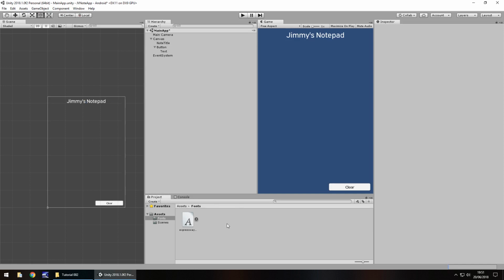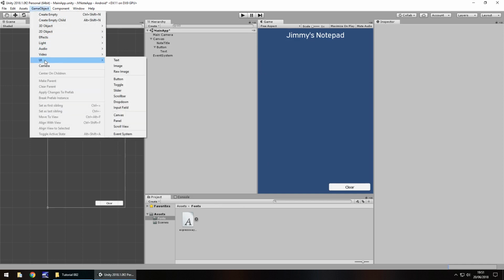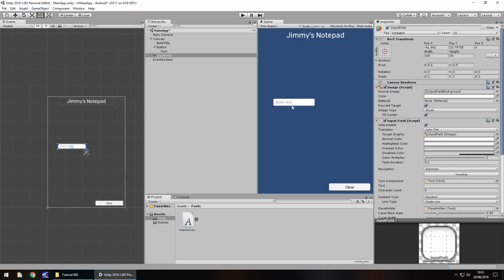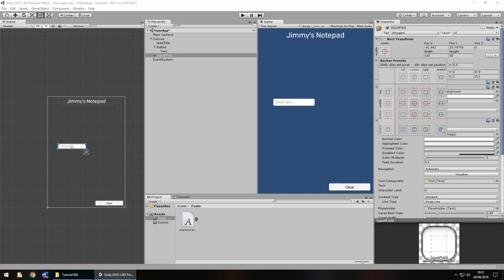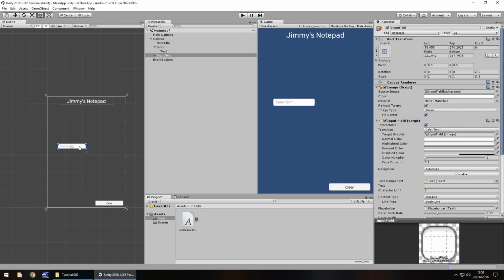So next thing we're going to look at is the input field. And the input field, like I say, is the main notepad of the app. So if we go to Game Object, go to UI, and down here, Input Field. By default, it'll just give you this little text box. And what we want to do is select the anchoring position and stretch right there. What this does is it makes sure that, again, no matter what size of the screen, it always looks the same on any device.